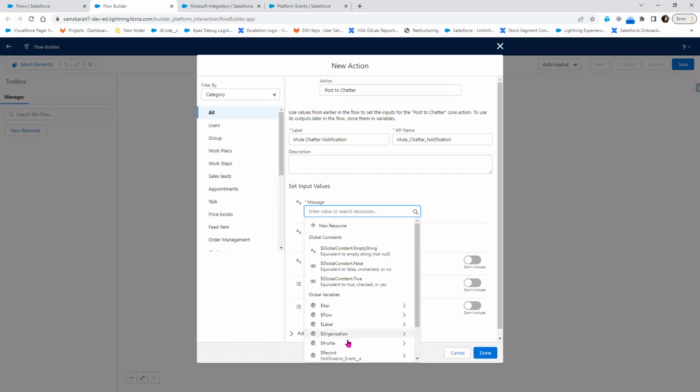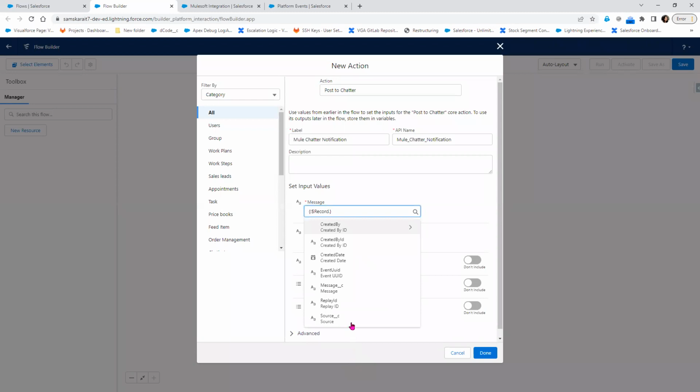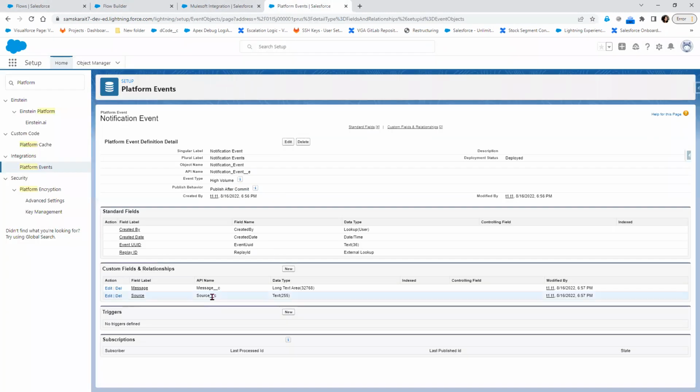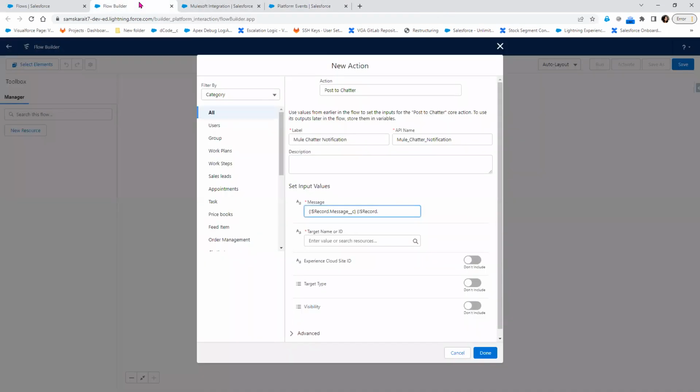Here what I'll use is the record. We have a notification event record. Inside this record, we have something called message, so I'll use that message as well as the record's source field. Perfect. I'm printing the message as well as the source.